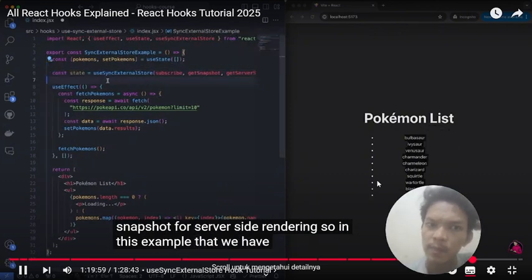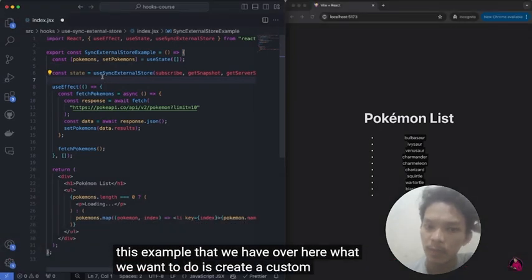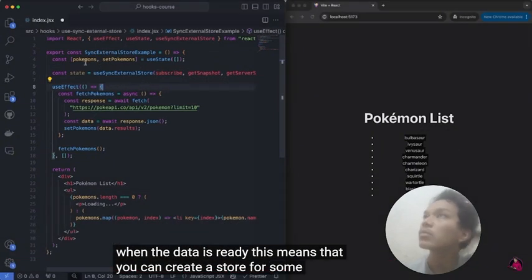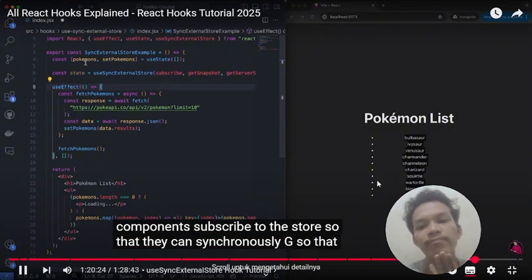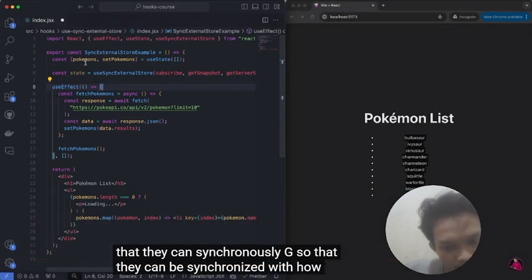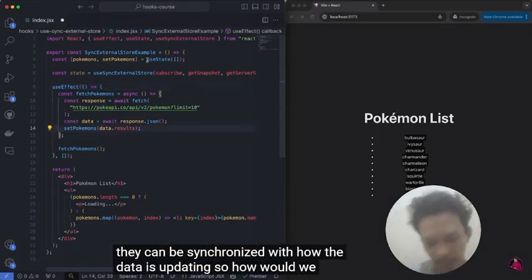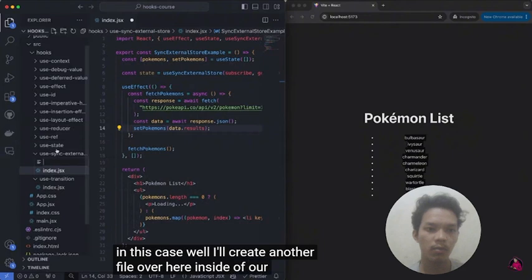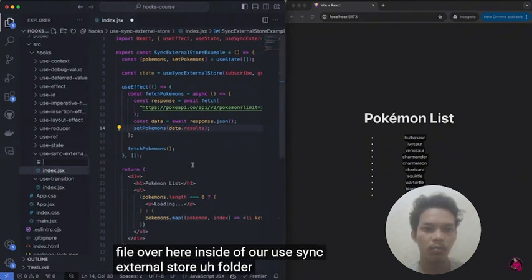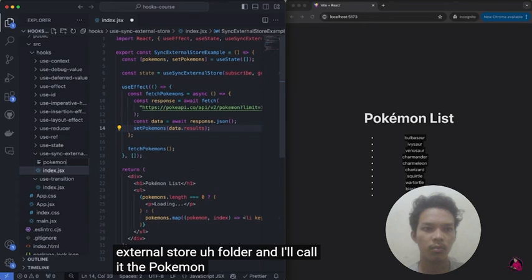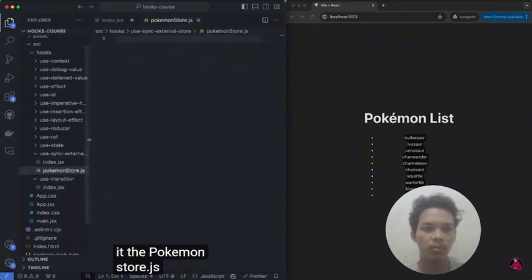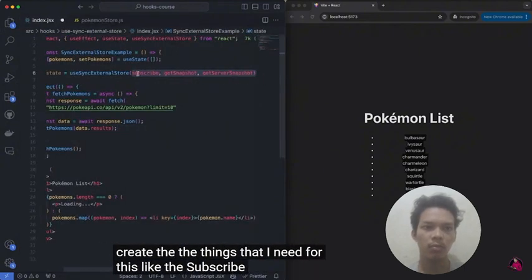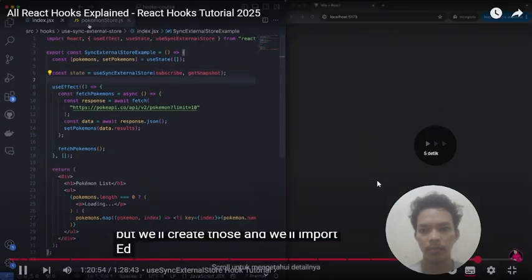So in this example that we have over here, what we want to do is create a custom state. This means that you can create a store for some sort of API data so that it can be synchronized with how the data is updating. So how would we do it in this case? Well, I'll create another file over here inside of our use sync external store folder, and I'll call it the pokemon store.js. Inside of here, I'm going to create the things that I need for this, like the subscribe and the get snapshot, since I'm not using server-side rendering in this file.